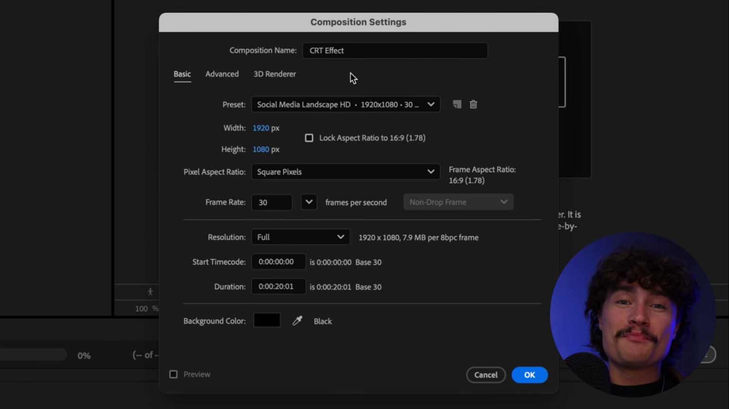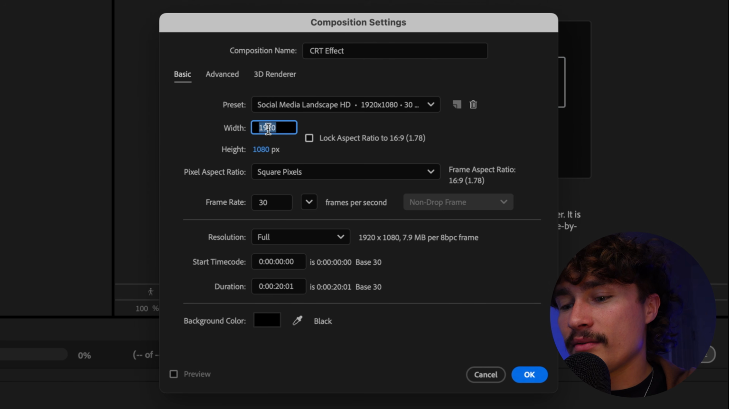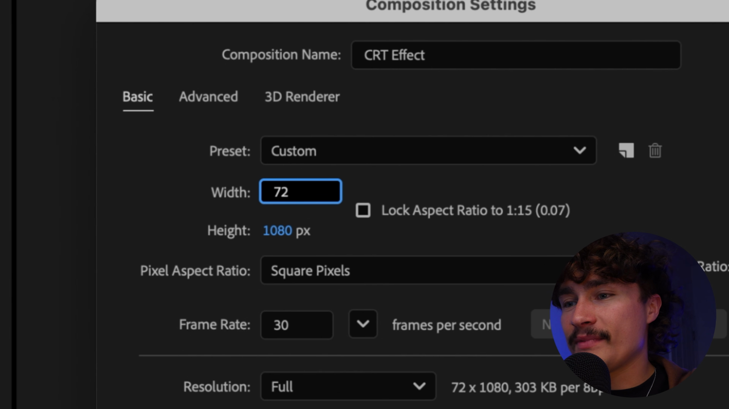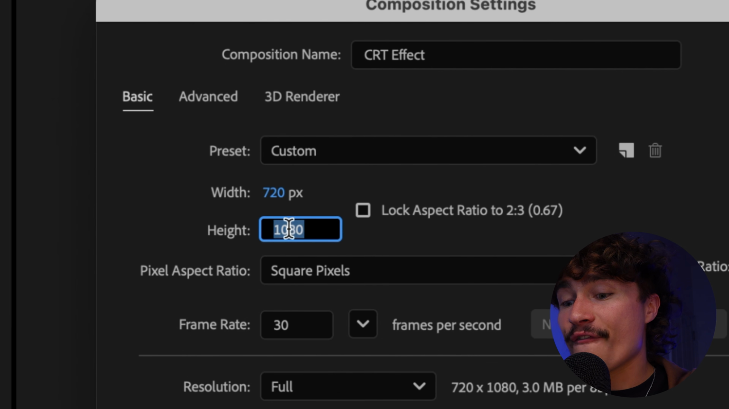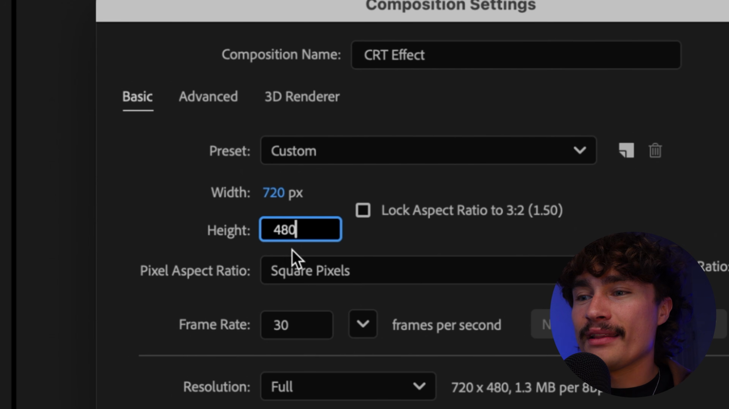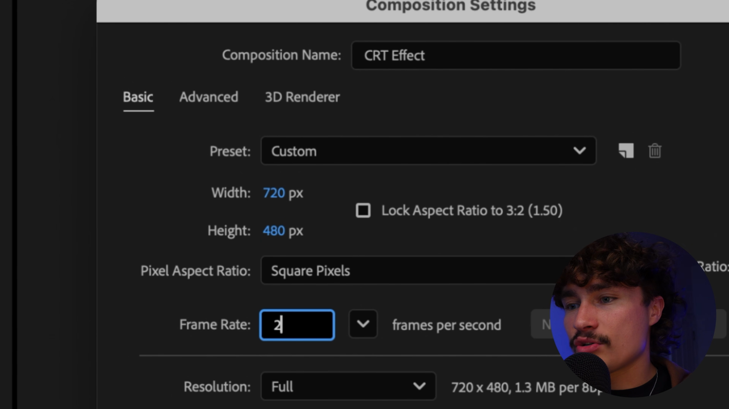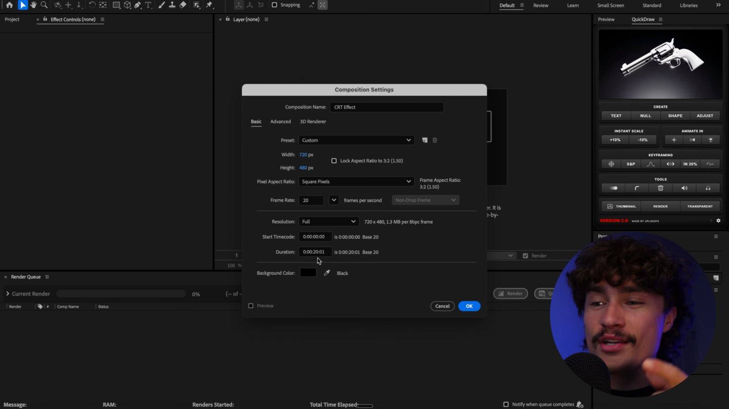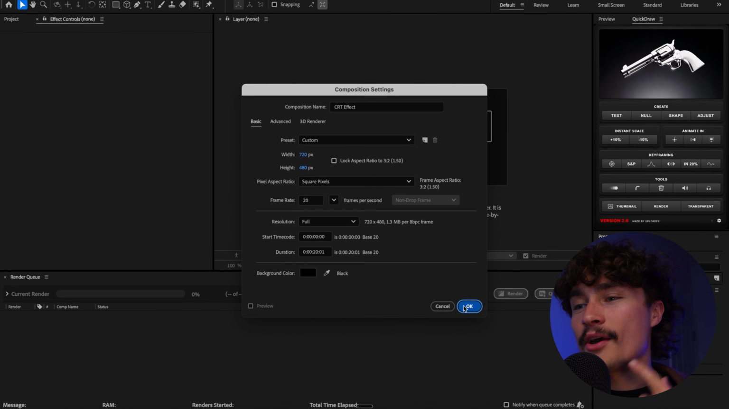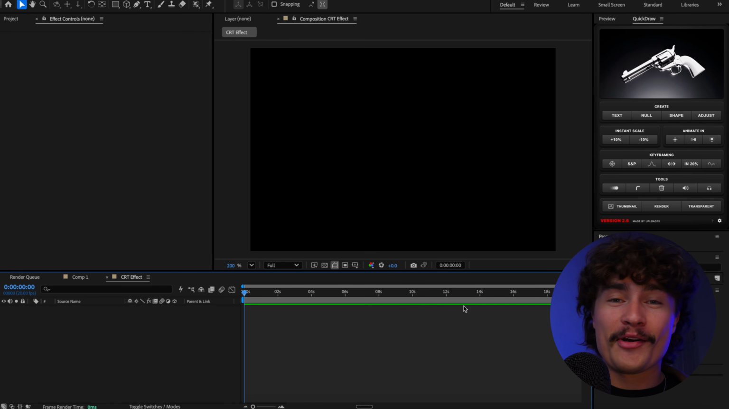And the first thing we're going to do is make our frame a bit smaller at 720p resolution. With the width, type in 720, and the height, we will type in 480. Now down in the frame rate, we want to change this to 20. A lower frame rate will give it more of that kind of choppy, grungy sort of look. Depending on the length of your clip, change the duration down here and then hit OK. Boom, we've got ourselves a composition.